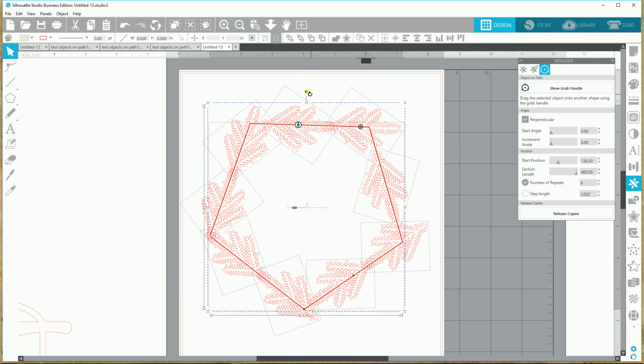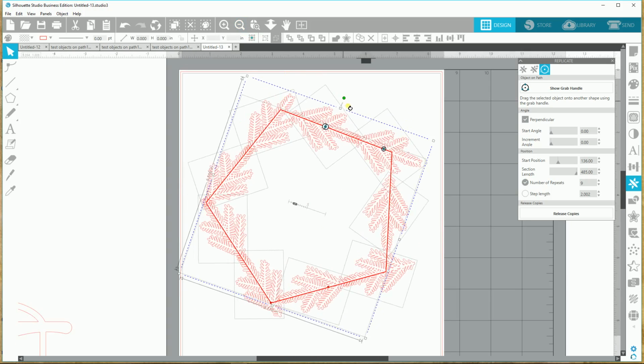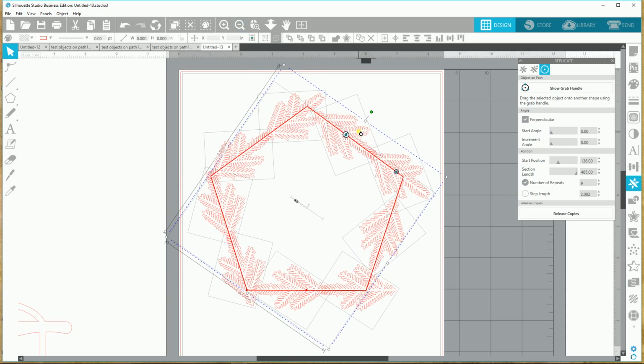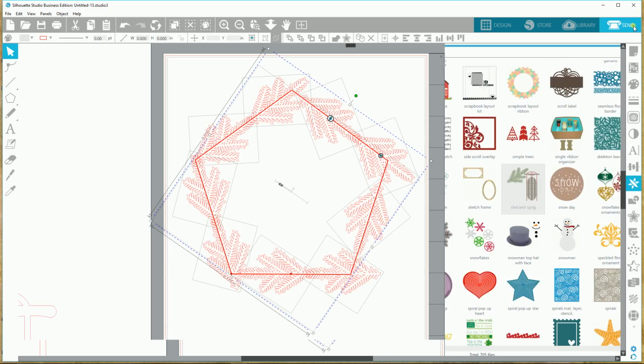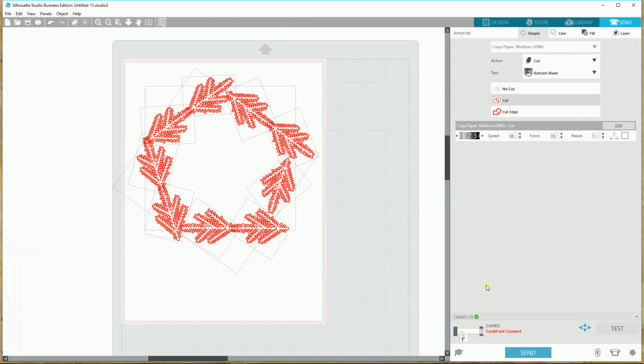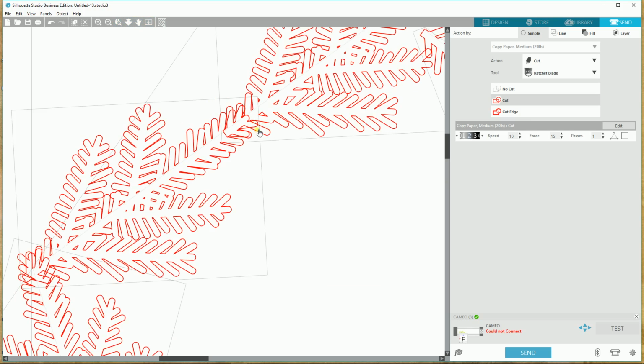But let's pretend this is a birdhouse, because that's kind of what I'm thinking of. So I'm going to make it sit this way. First I'm going to hit the send button to see what would cut if I didn't do anything else. Well, I obviously wouldn't want this to cut. It would cut out all of the lines that you see here. It would even cut the overlap. I would have to weld the design or do something else to it.